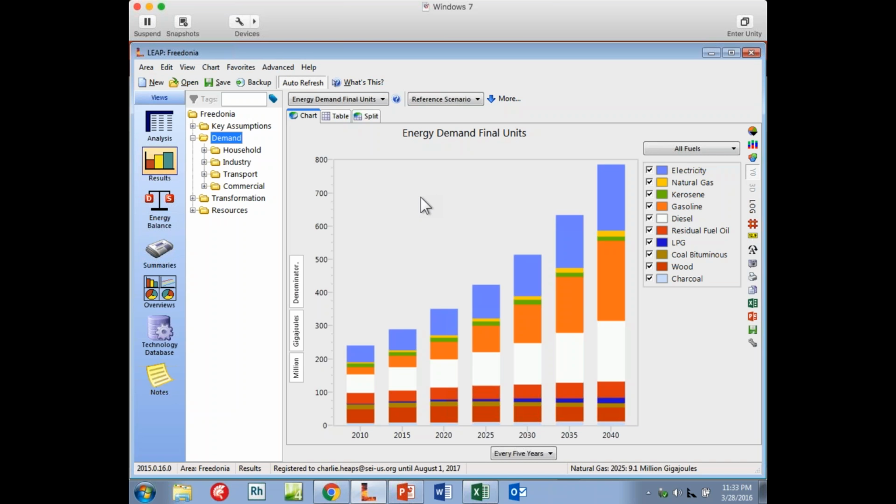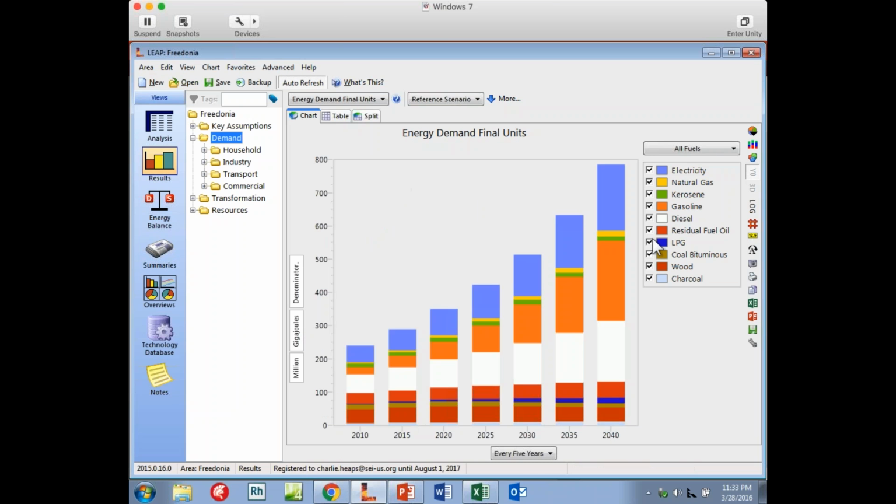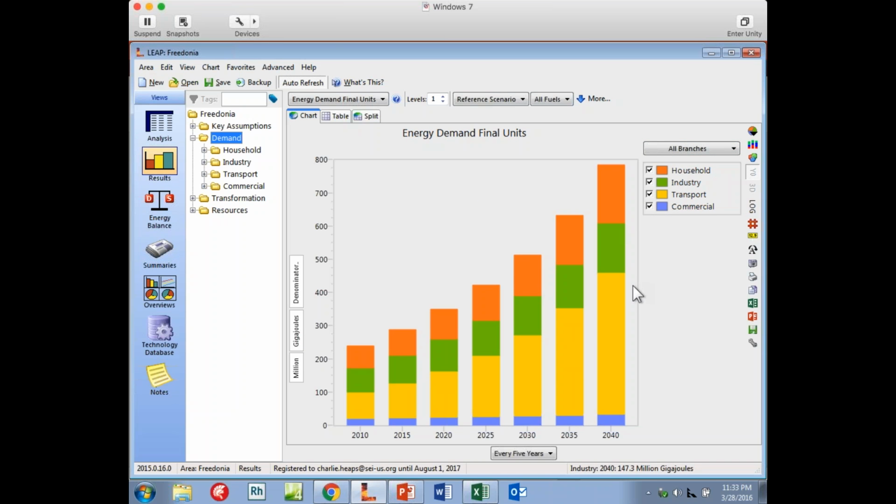So what we're looking at here, for example, is some of the results that come out of LEAP. Here we're looking at the results view, at total energy demand over time, organized by fuel. This is the kind of thing you can calculate in LEAP. You can see it's very flexible. You can look at results in all sorts of different units. You can reorganize the results, and if you don't want to look at them by fuel, you can look at them by sector as well. So here's energy demand organized by sector, and you can look at all sorts of different results.